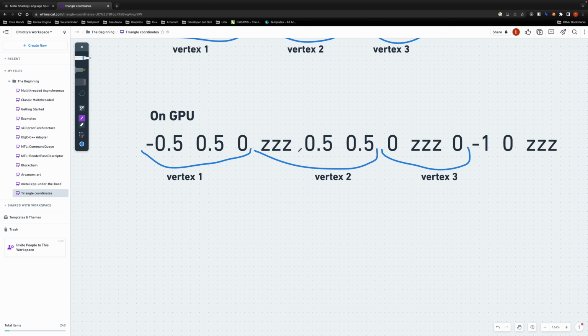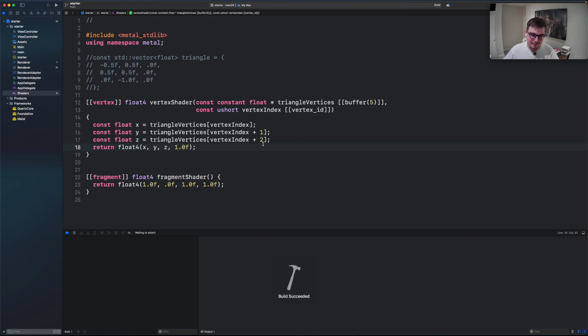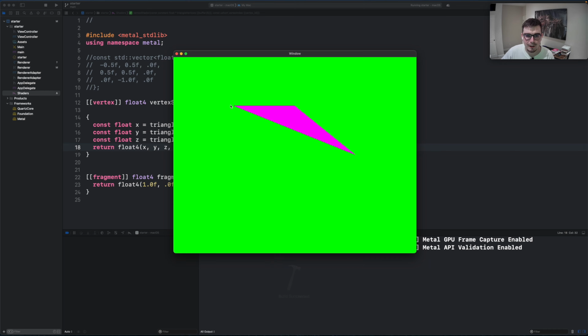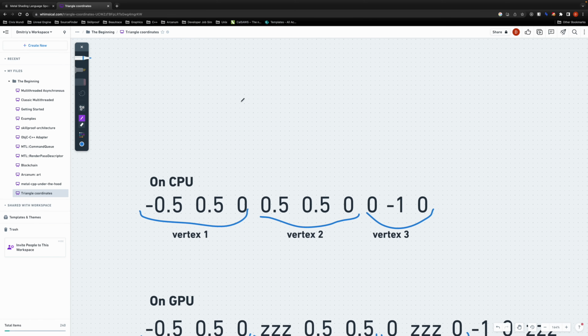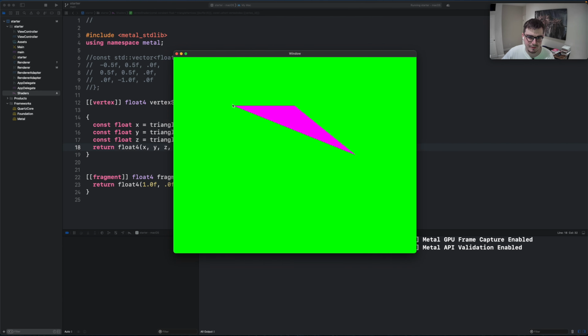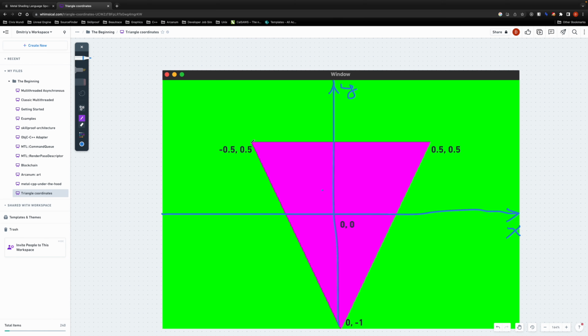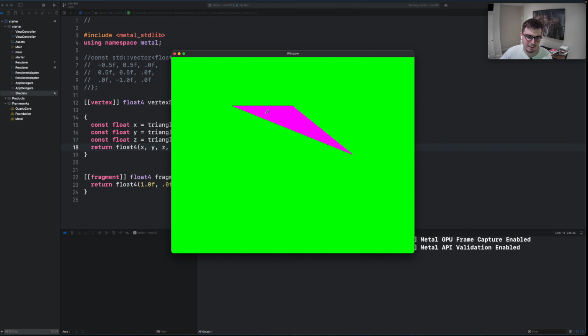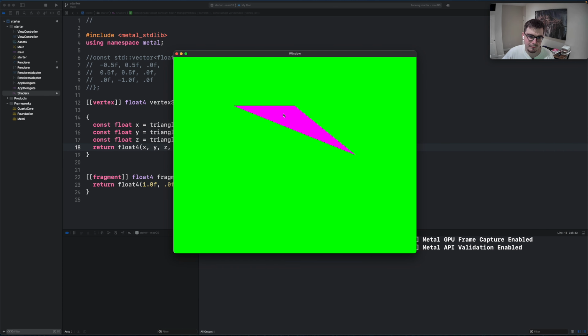And so actually, if we run this again and take a look at it, so this is our first vertex, right? And it should be what? Minus 0.5, 0.5. So looking at this, it actually looks about right. So this is the vertex with these coordinates. I could believe that. That's probably correct.